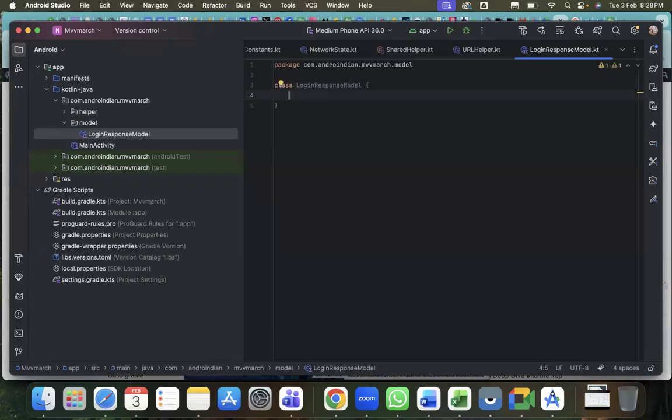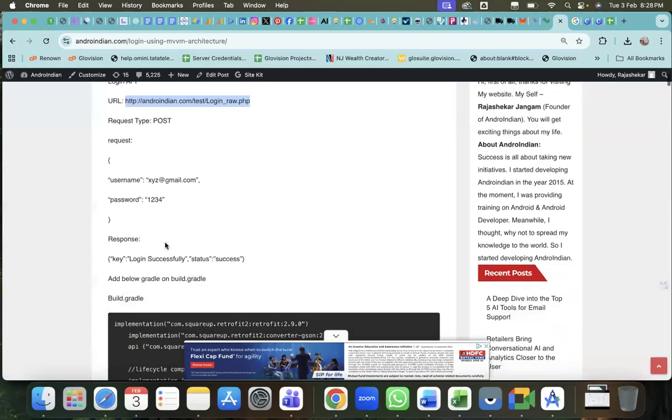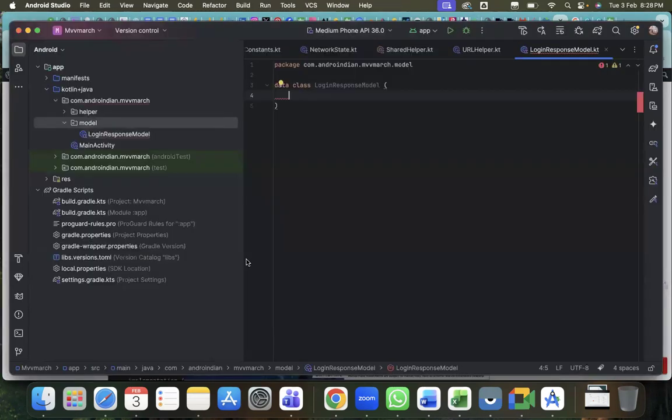So what we are getting here is the login response model. This is a data class. Here you have to create the data class, and for the data class you have to define only this. What we are giving is the username and password.